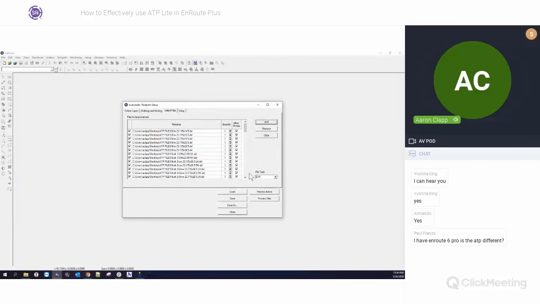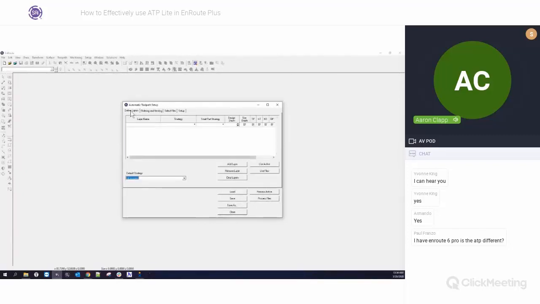So basically, between the Pro and the Plus, the difference between the full ATP and the ATP Lite is that with ATP Lite, you just have to import the DXF files into a blank drawing, and EnRoute Pro ATP allows you to import them from the ATP window instead.